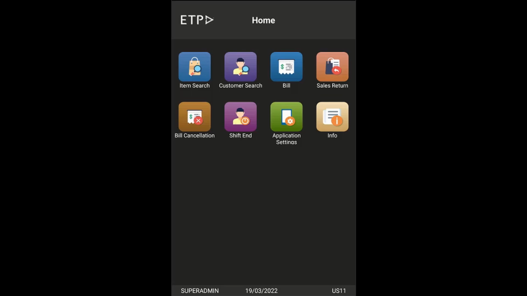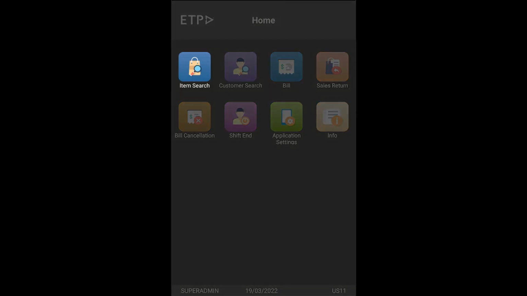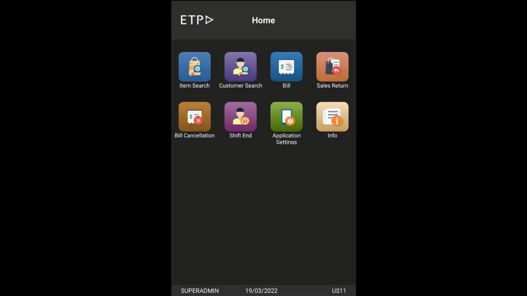On the main screen of ETP Mobile Store, we can see the item search, customer search, bill, sales return, bill cancellation, shift end, application settings, and info functions.